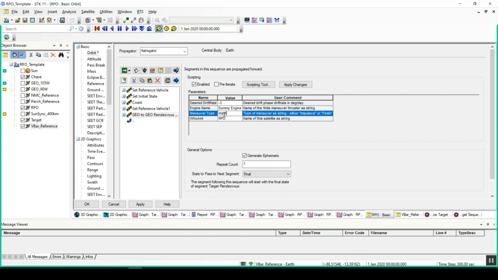Just to save time here, we'll do all the calculations impulsively. And I am still the RPO satellite, which was the default name I used in these sequences. So now we're going to rendezvous onto the V-bar, and we're going to go from being the chase satellite to being the V-bar satellite now. And all I told it was I wish to drift circular at 3 degrees a day westward drift.